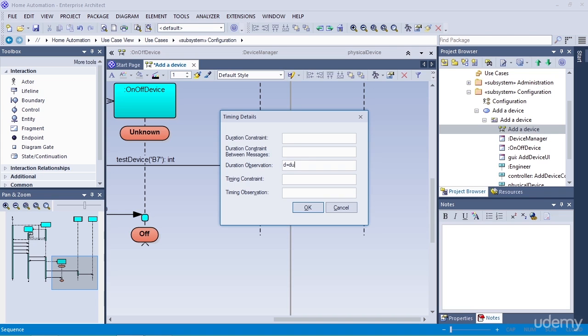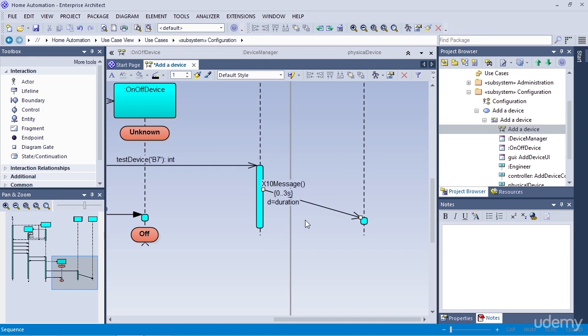So I type in d equals duration for the duration observation and 0.3s for the duration constraint. You'll see that the arrow is now slanting down in the diagram. Slightly change the layout of the label. That same dialog would allow us to set timing observations and constraints. So in this movie, we've added an additional lifeline and messages, including an asynchronous message and a signal. And we've added duration constraints to the diagram.